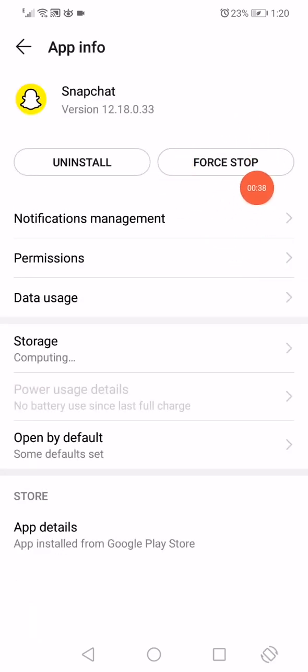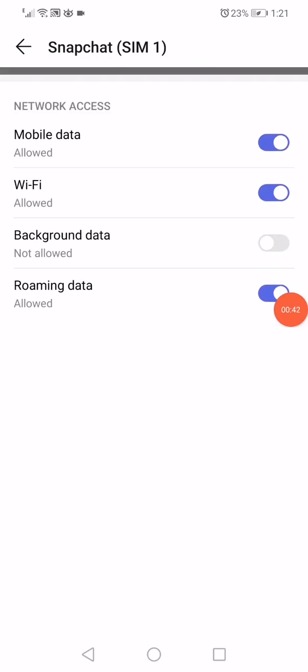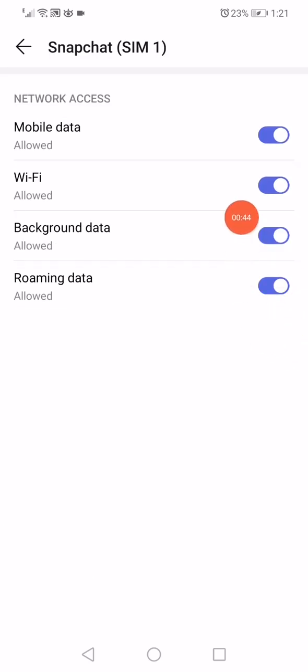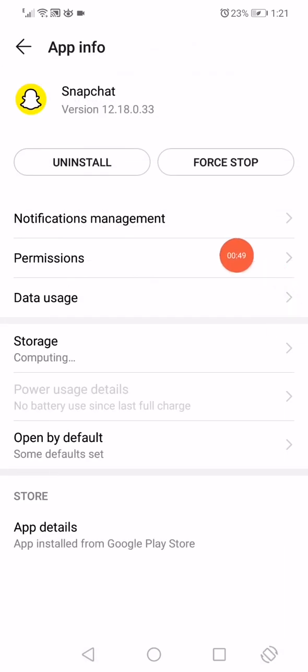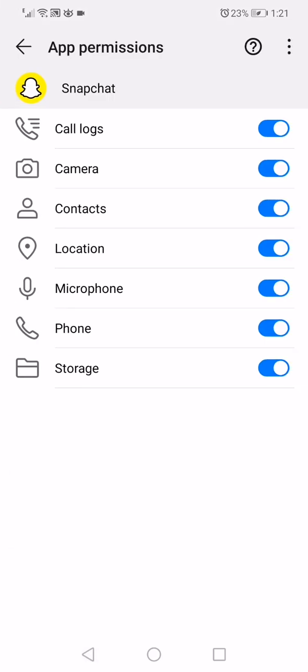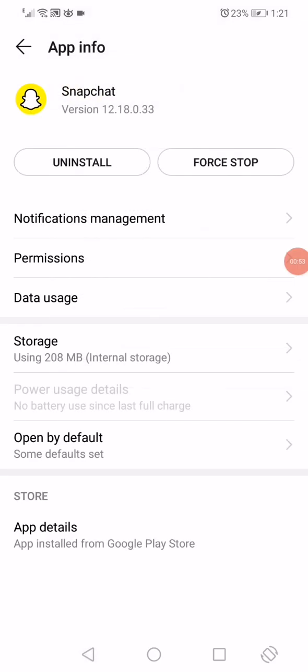Click on force stop and then go to the data usage right here. Make sure to enable all these four options right here exactly. And then go to the permissions. Make sure that the camera permission is enabled.